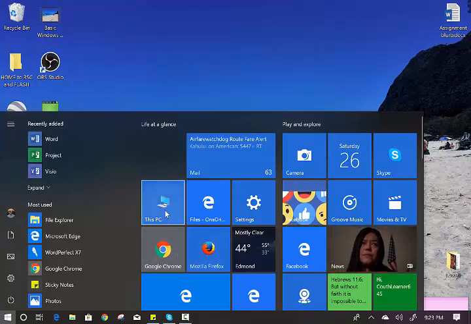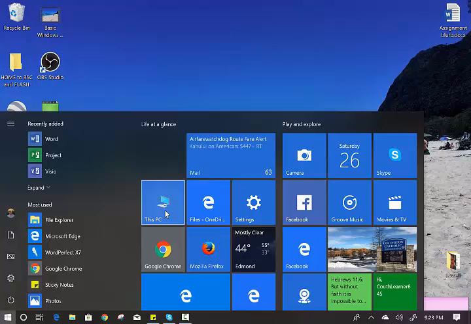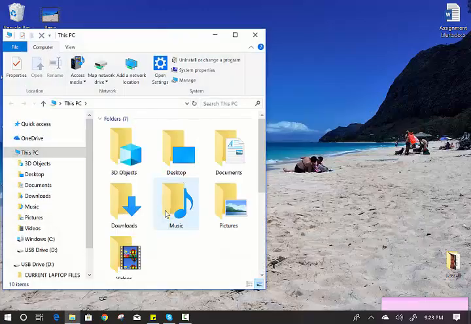This application right here called This PC will actually open up your File Explorer, and this is where you can find all your file management tools on your system. So this is one of the locations you can get to your File Explorer, which looks like this. And then your File Explorer will have two screens. The left screen is the navigation pane, and this is all of the pathways to get to the folders and files on the right-hand side. So this is a folders pane on the right side and the navigation pane on the left side.